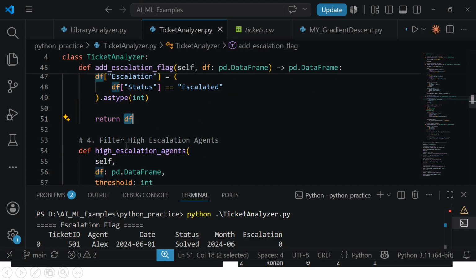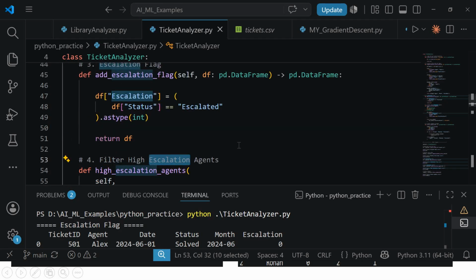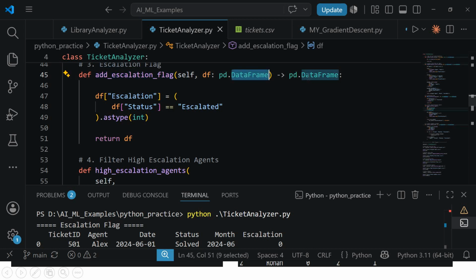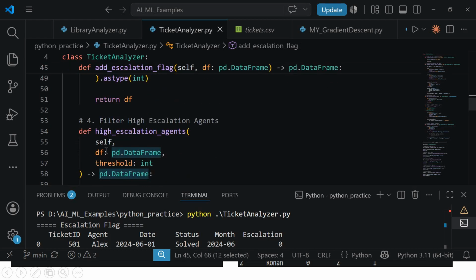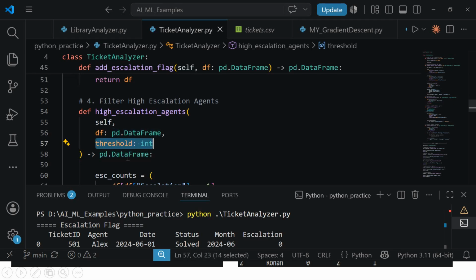Now what is the use of the next one? We have to filter high escalation agents, so we filter how many tickets have escalation, right? Here you have to understand this function as well: what it is taking as an argument and what it is returning. It takes a data frame as an argument and one more value, a threshold value, and it returns a data frame only. On the basis of the threshold value, we can decide what counts as high escalation. The threshold value we are keeping is 1.